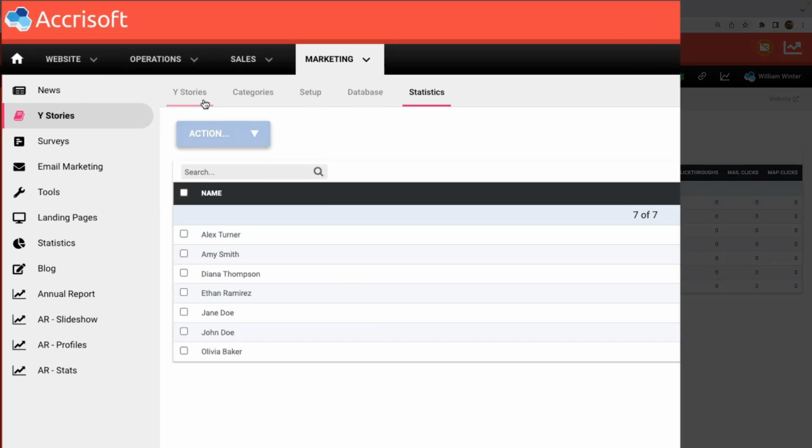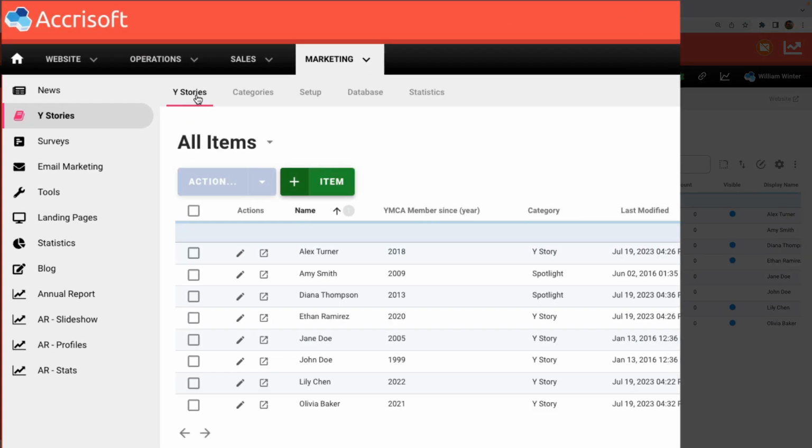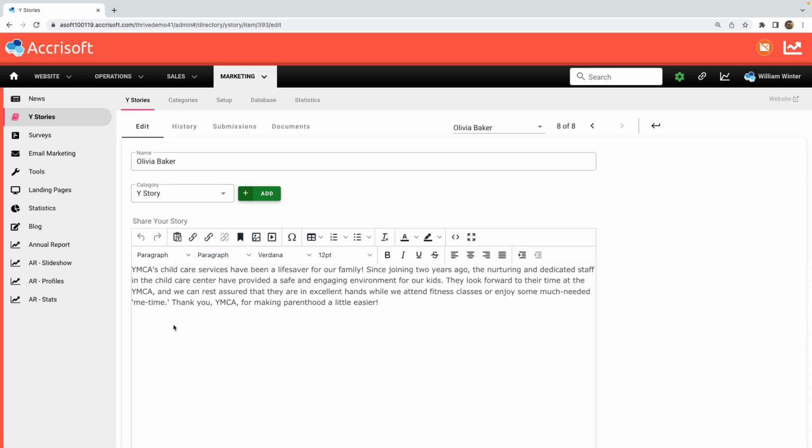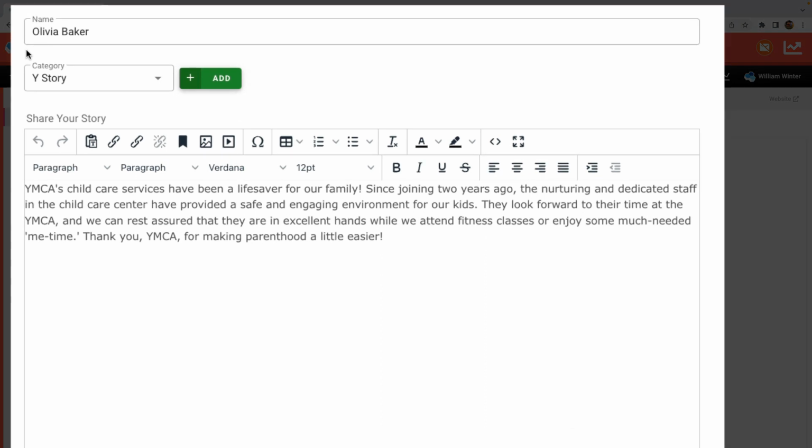Let's return to the Y Stories tab and investigate what goes into making a Y Story on the website. We'll navigate down to the Olivia Baker Y Story and click the Edit pencil. Here we see the detail for this Y Story. We have the name of the person providing the story. We have the category that's set for this Y Story. Currently we have 2 categories, Spotlight or Y Story.